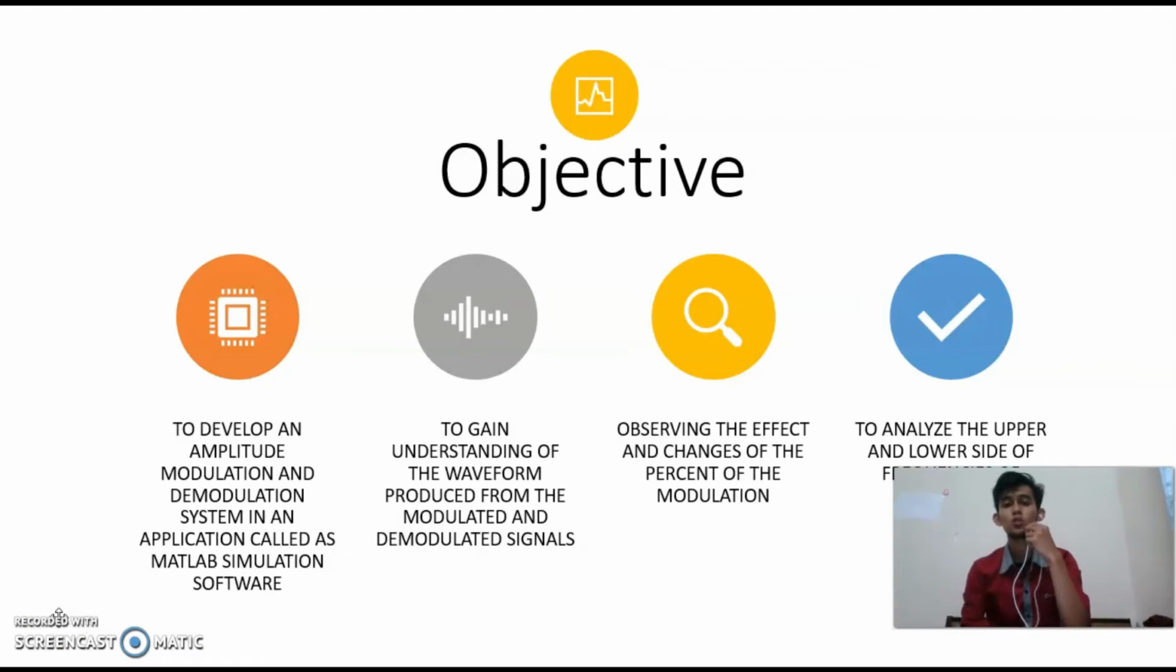Today I would like to present the four objectives of the project. The first is to develop an amplitude modulation and demodulation system in an application called MATLAB simulation software. And the second is to gain understanding of the waveform produced from the modulated and demodulated signal.